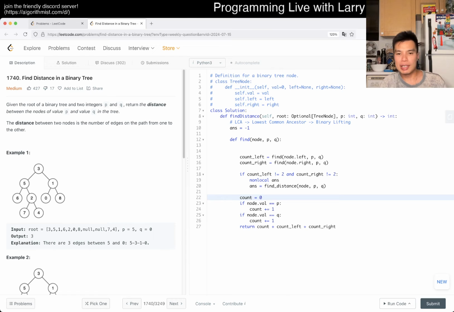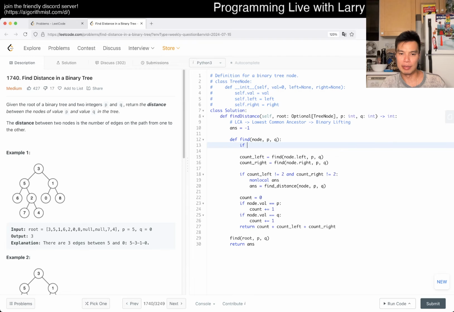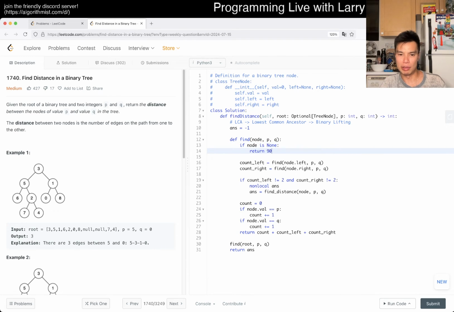This also takes care of things. The reason I wrote this in a really awkward way is that it handles the case where one of the nodes is the current node. Now here you can just find the root of p and q and return the answer. Of course, we have to implement this, but that's okay. Also, if node is None, we return 0.